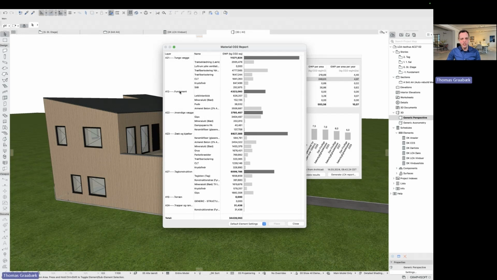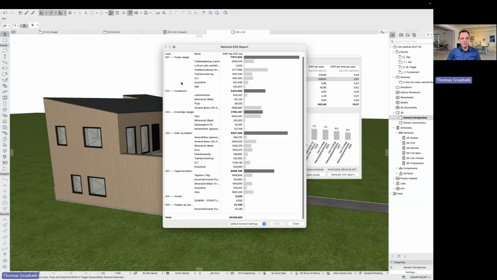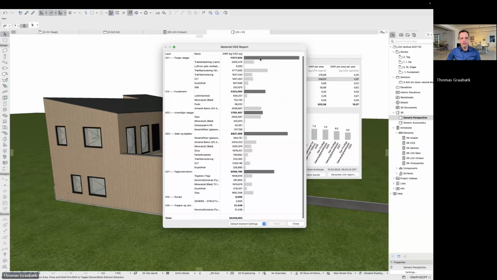I have my foundation. I have internal walls. I have my slabs, I have my roof construction, my outside terrain, and my staircases. But it doesn't matter what layers I have, you'll get the layers that you have in your project. Then for each layer, this dark gray bar shows me that the layer with the most CO2 is my outside walls. So if I should change something in my model, it would probably be on outside walls.